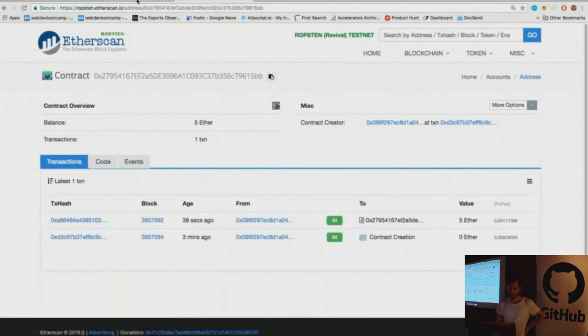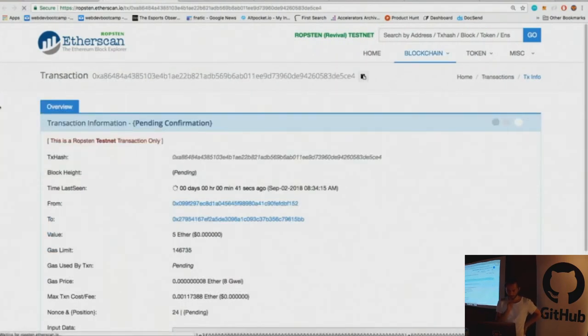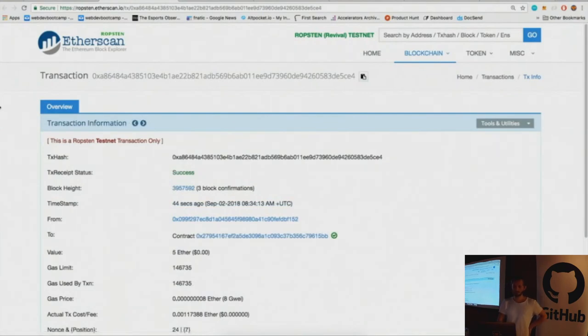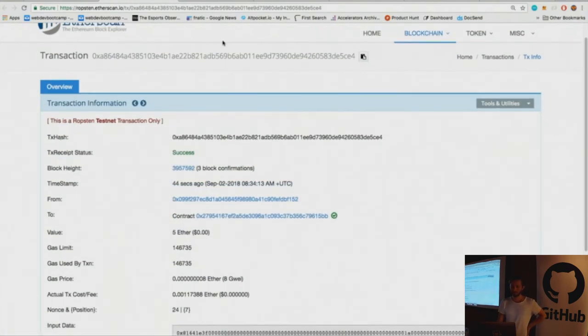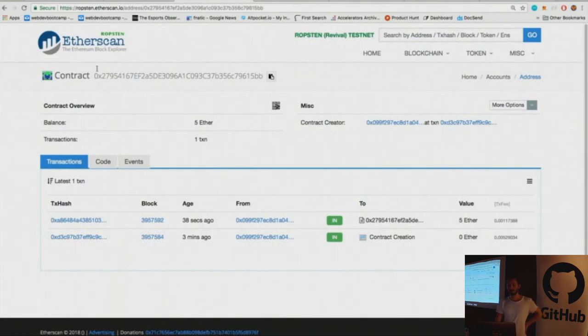It's done. Okay. Let's refresh this. Okay. So this has been done now. This is the little tick here and this is our contract and our contract now has 5 Ether sitting in the contract. So now we made our first money. If you were the school, you could then also get that money out of the contract through a function that's only called by the owner. This is where this comes in handy.